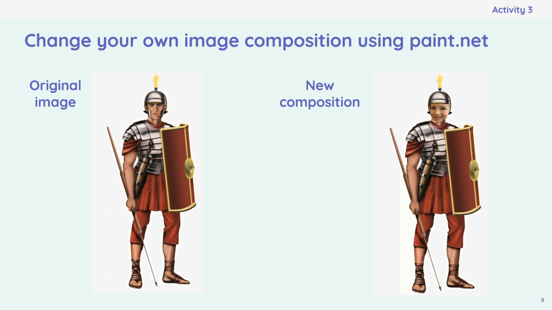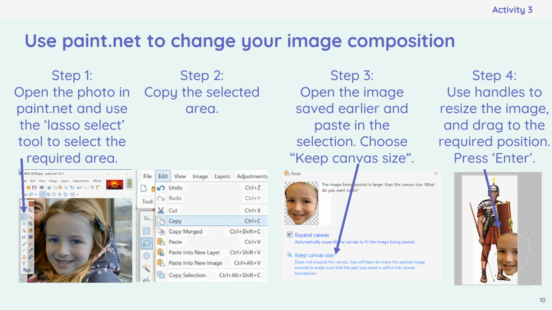So you're going to choose your own image today, and you're going to change the composition of it. This is the original image, and this is the new composition. You can see how we've got somebody's face snipped onto the soldier. I'm going to show you how to do that using my Viking image that I have downloaded already.